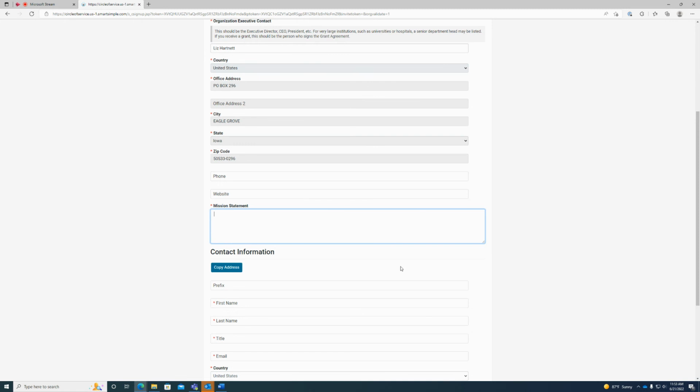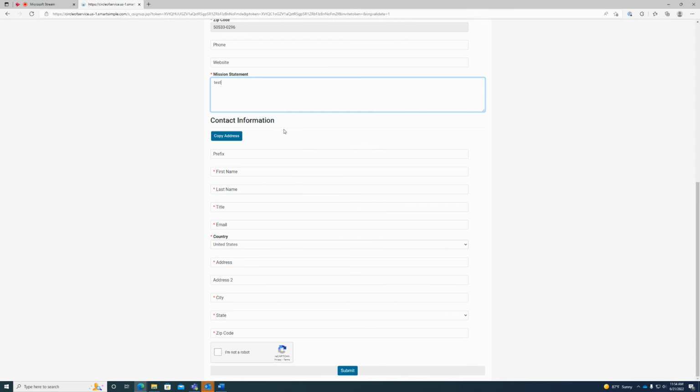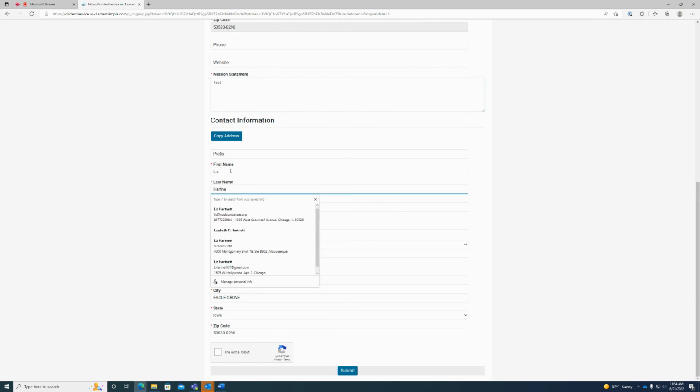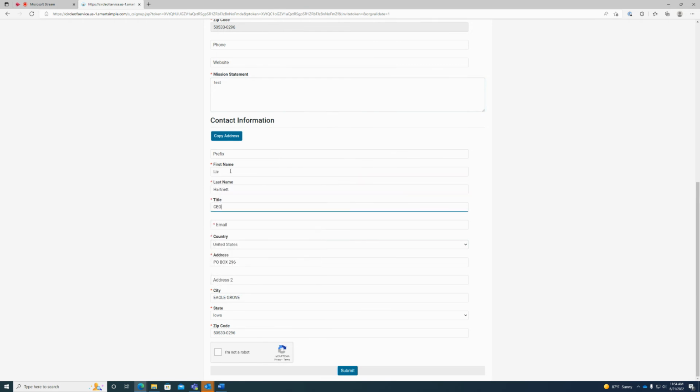In areas where you have text, for today's purposes, we will just be writing test, but this is where you would fill out your organization's mission statement. And then when you get to contact information, rather than typing out your contact information such as address, city and state, you can just go ahead and click copy address if it's the same. If not, you can go ahead and enter different information. But for today's purposes, we'll just hit copy address and then enter our names and our email address.